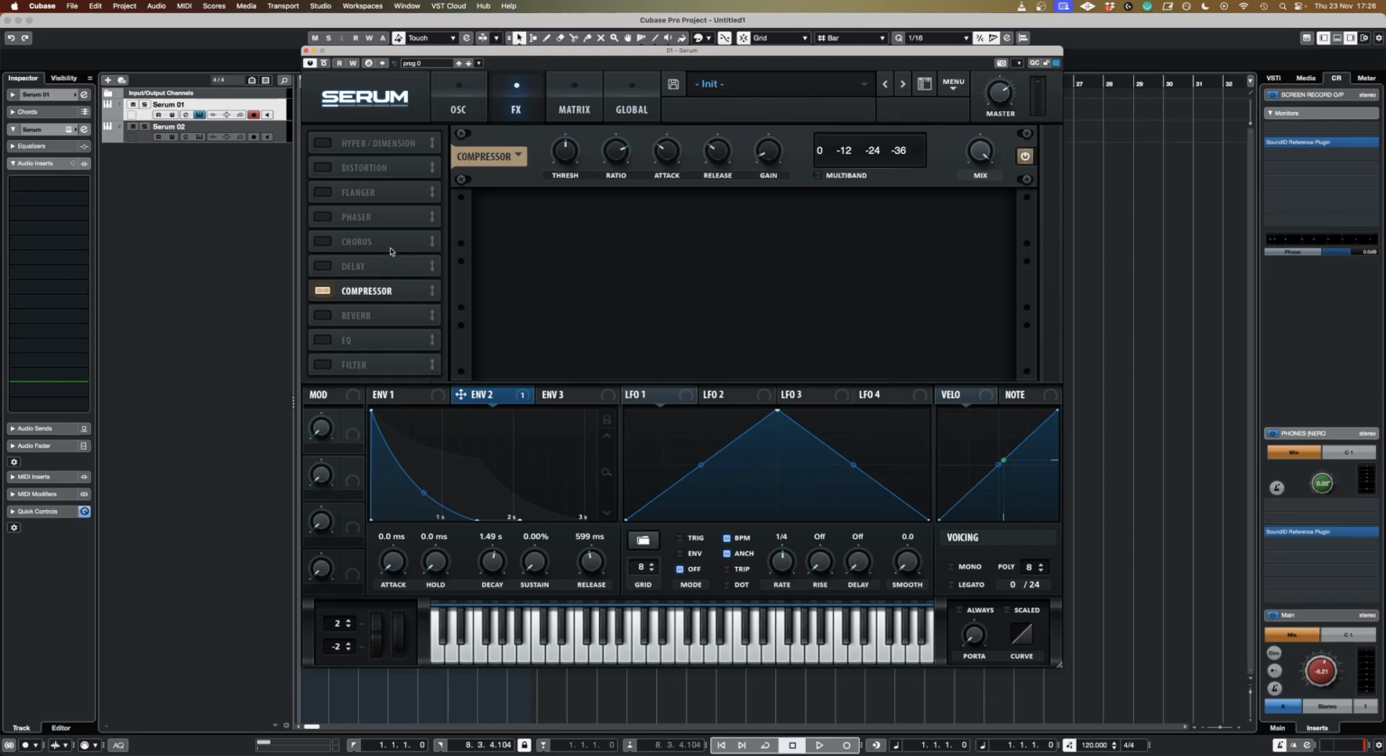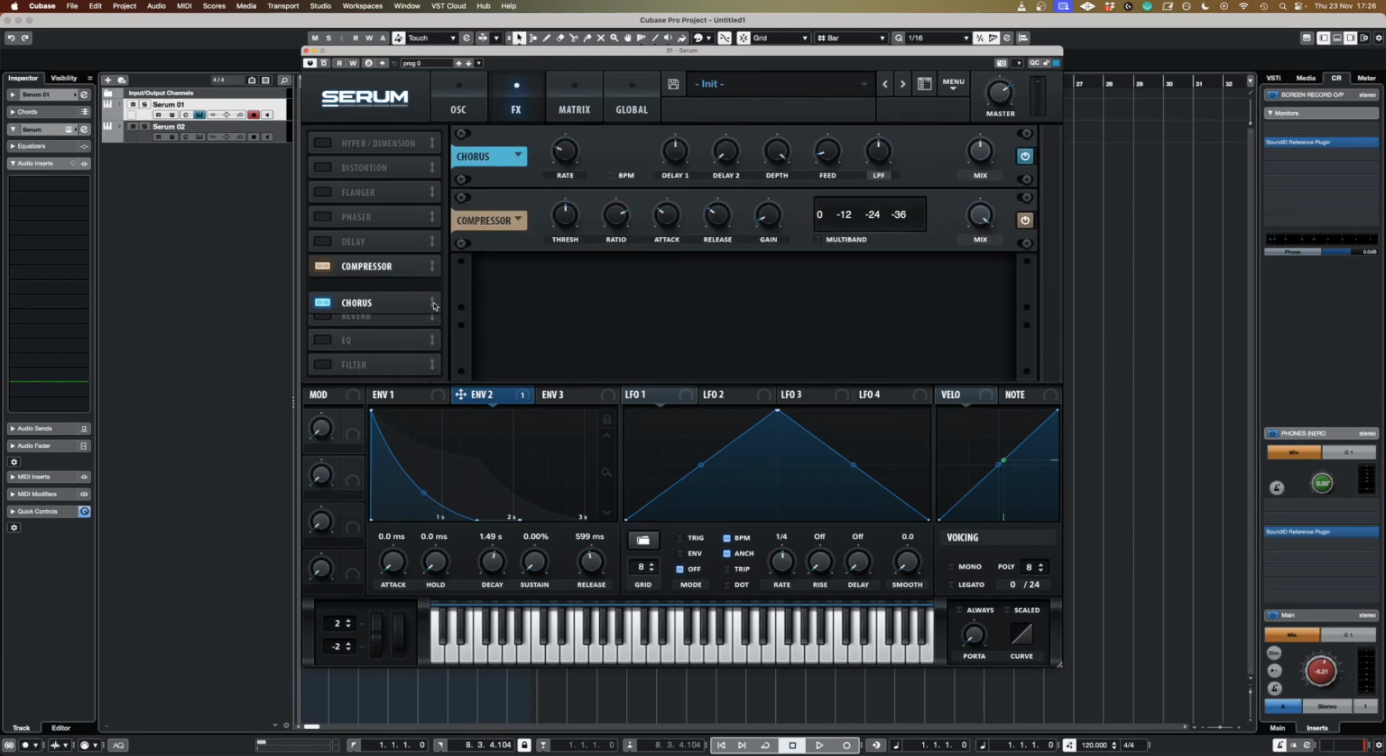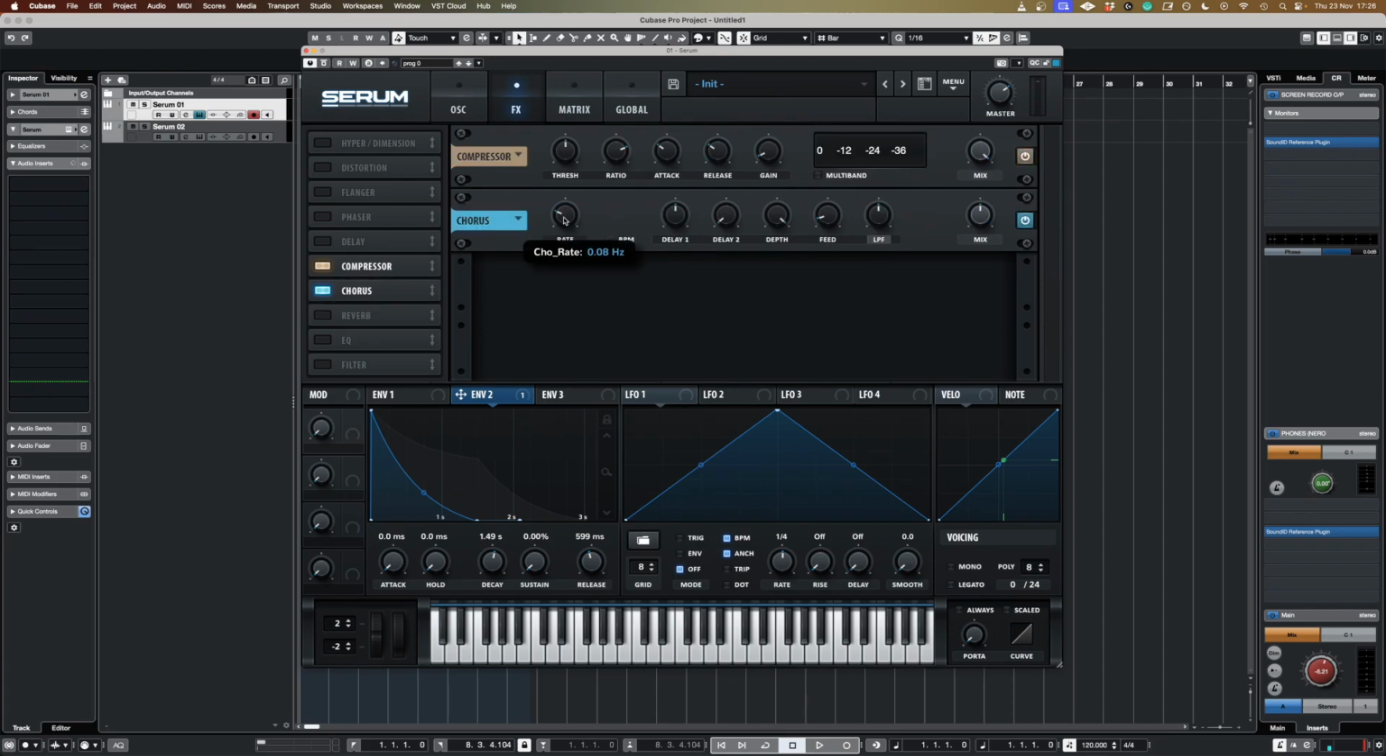I've got a chorus on here. We'll just drag that after the compressor and have a look at the settings. Actually, the rate's fine like it is. This first delay, we might bring down a little bit. We'll bring delay 2 all the way to 0.